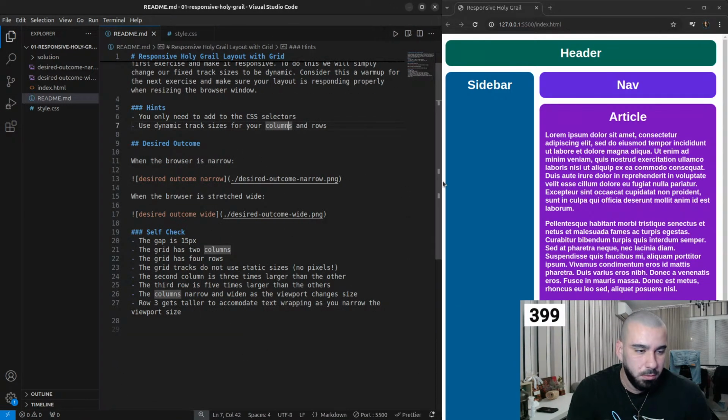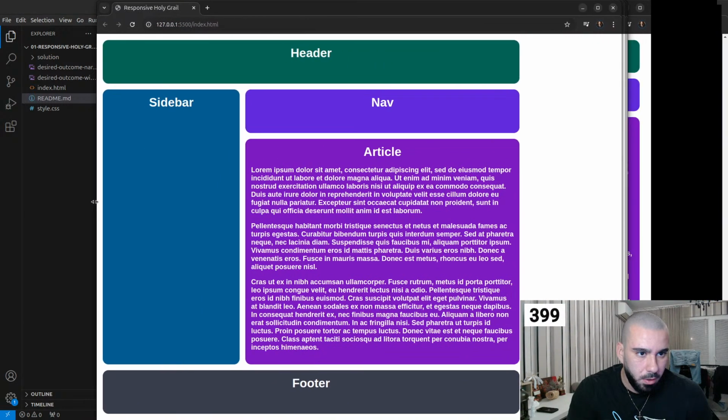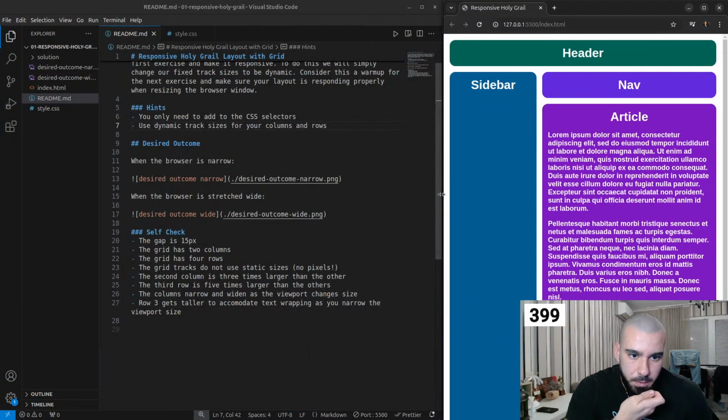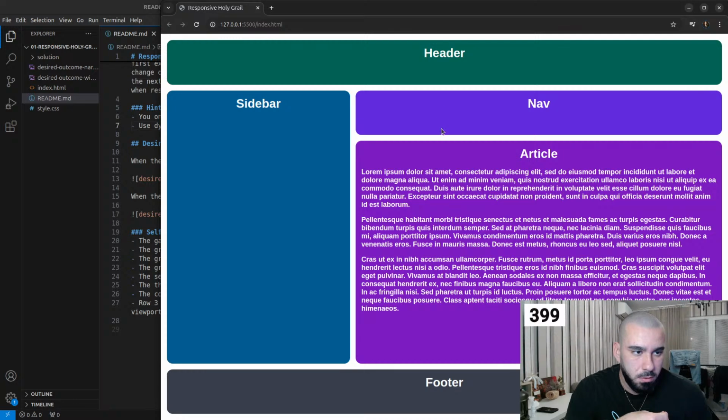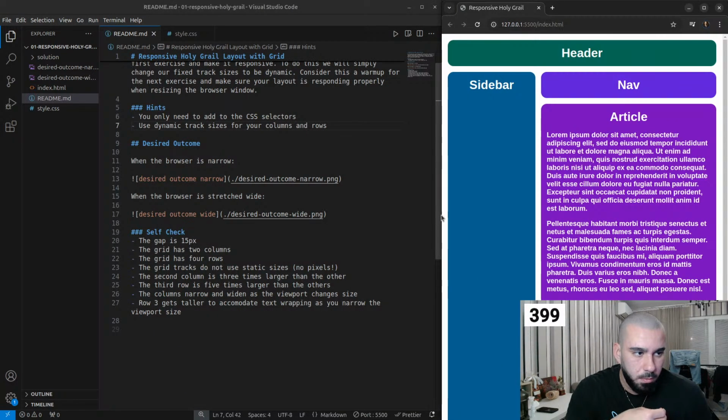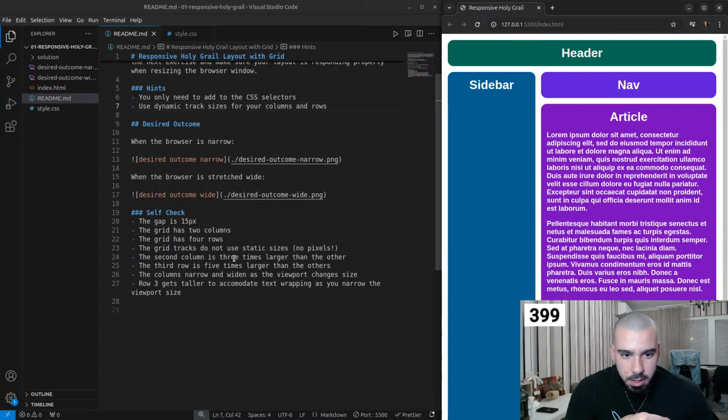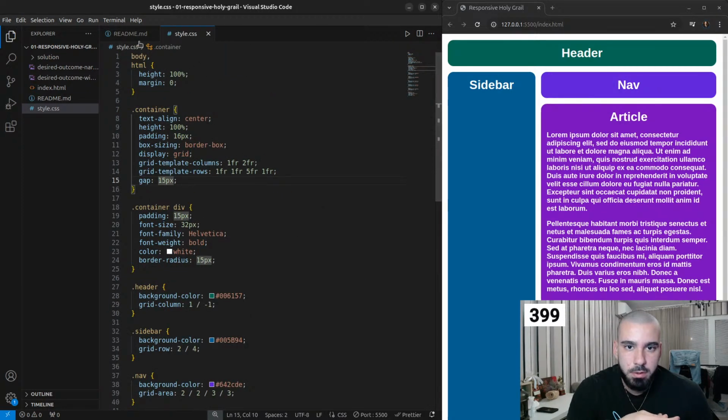Oops. It does have 2 columns. Has 4 rows. It does have 4 rows. So 1, 2, 3, 4. Okay. Grid tracks do not use static sizes, no pixels. Grid tracks do not use static sizes, so they don't. Okay.